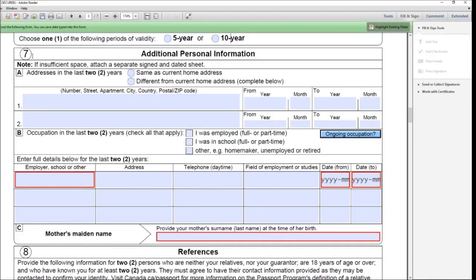Section 7, so this is the additional personal information section. There's quite a bit going on here on this section, so let's break it down bit by bit so as not to get overwhelmed. So section 7A is regarding addresses. They're interested in addresses that you've been at in the past 2 years.